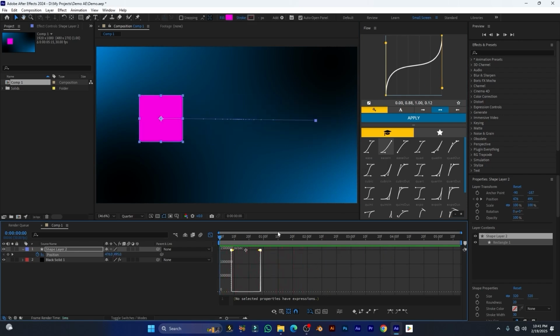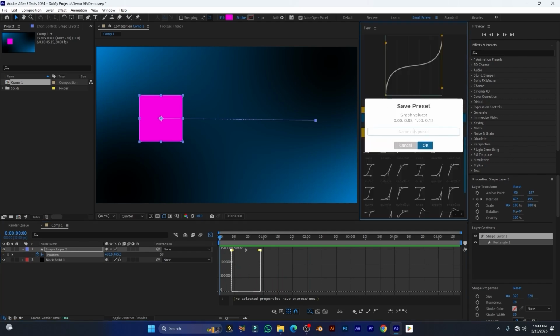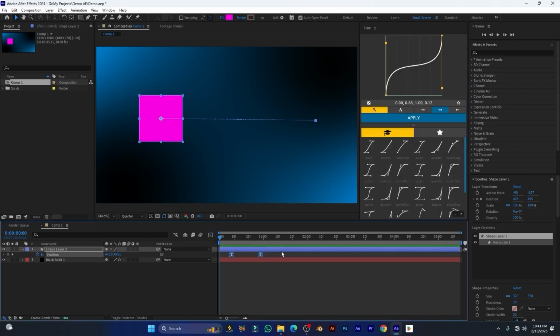Okay, if you want to save this animation and use it again and again, it's very simple. Let's click on this option, Save, and here is the preset name. You can name it. For example, I call it my animation, right? Then hit OK. So next time, if you want to apply this animation, for example, by holding Control, I will left click, and now it is a linear animation.